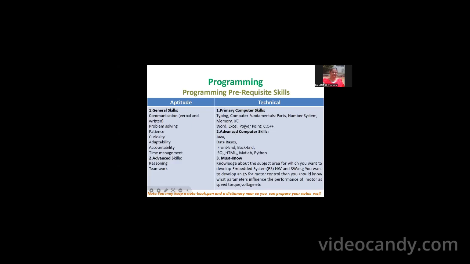Now, this is apart from the software where you need to execute the program. Say you are running an 8086 microprocessor program. You need to have the software related to 8086. Apart from that, you need to know these softwares. Now, advanced computer skills are Java, databases, front-end, back-end, SQL, HTML, MATLAB, Python. And you must know the subject area for which you want to develop the embedded system. You should have an awareness of that subject area, the hardware and software requirement.